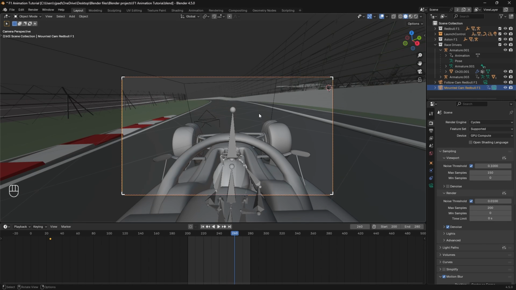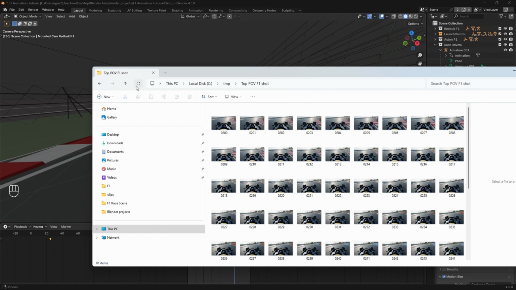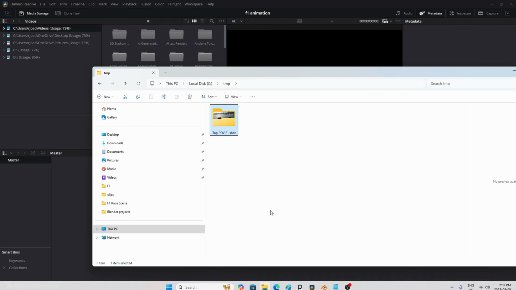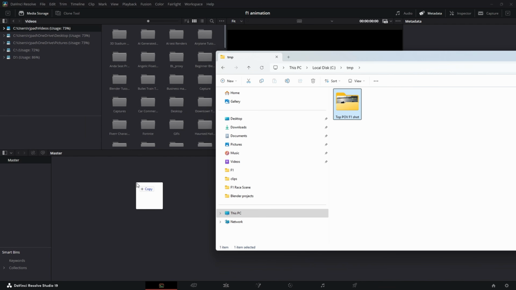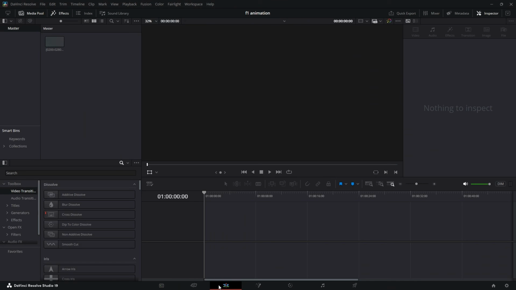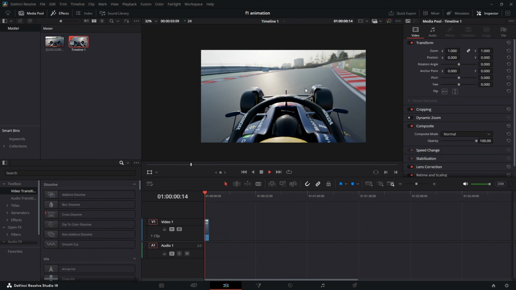Okay, so once it's done rendering, it'll be saved into a folder like this. And then what I do is I go into DaVinci Resolve, and then I can just go ahead and drag this into my DaVinci Resolve project like this. And it'll automatically turn it into a video file. And then I'll go to the timeline. I'll drag it onto my timeline like this. This is what it looks like.